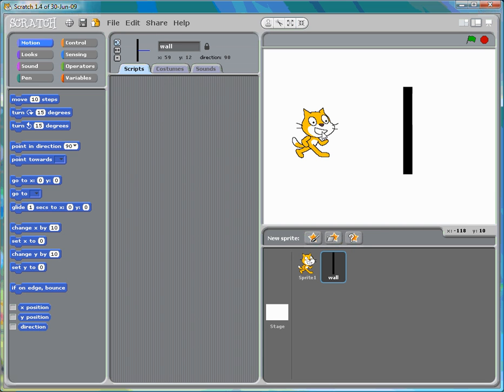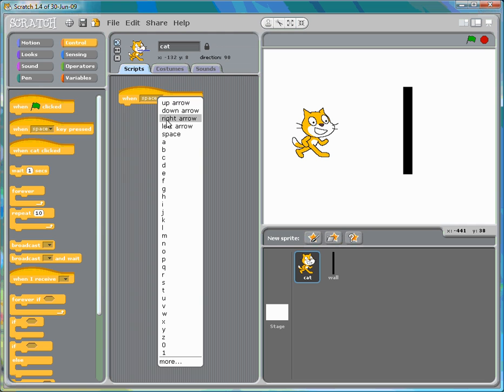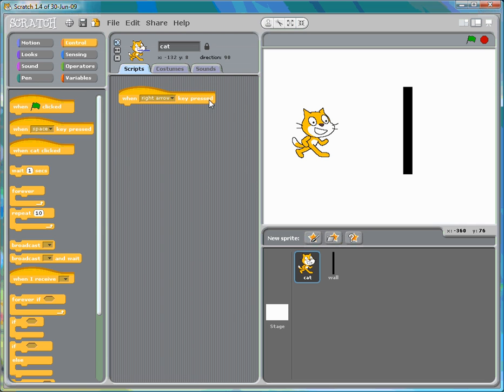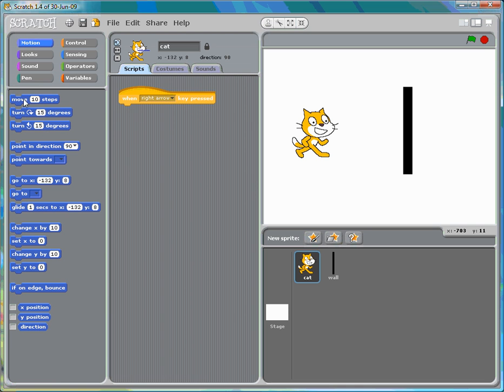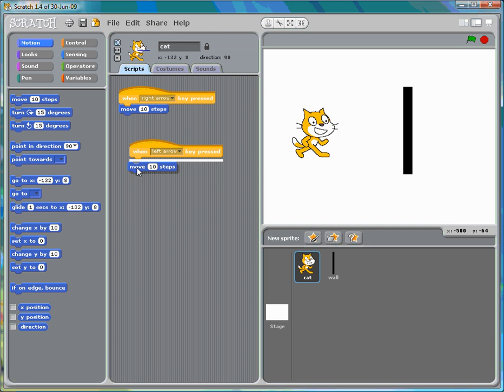So we'll program the cat sprite. We'll call him cat, and we'll program it to move forward and backwards. So when right arrow key is pressed, then move 10 steps. When left arrow key is pressed, move -10 steps.